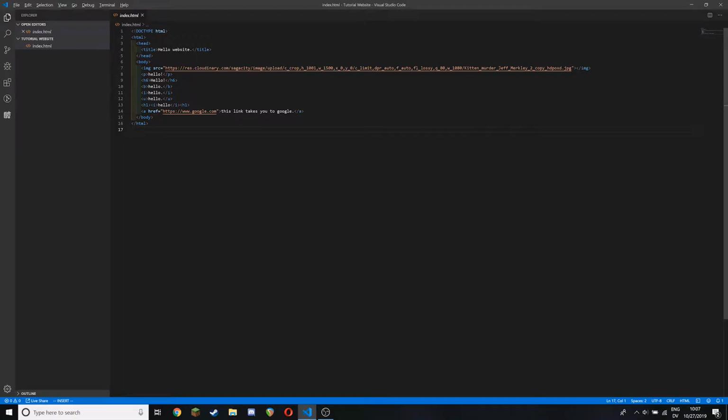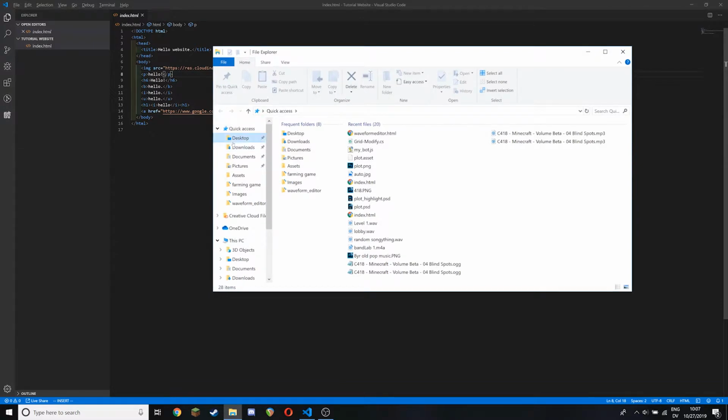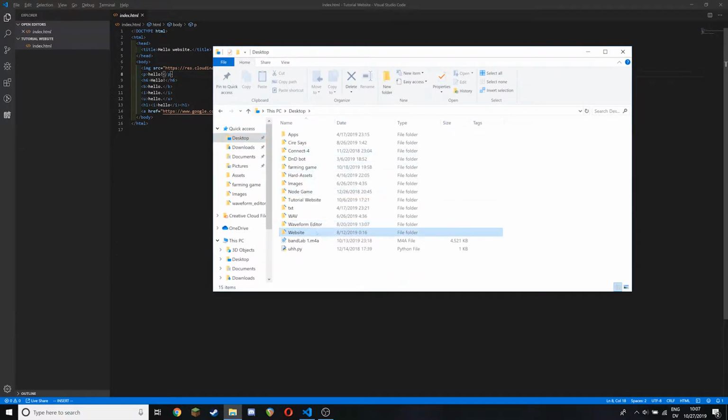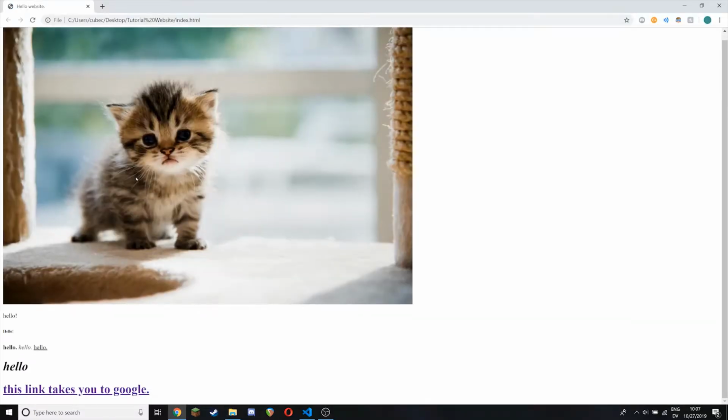Today I'm going to be working on this website again, and I'm going to be telling you guys how to do a little bit of CSS to help your website pop more. First I'm going to go to the desktop, to the website folder. Just going to run this index.html file.